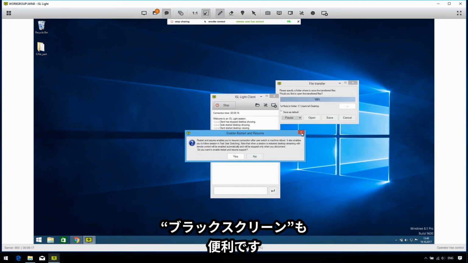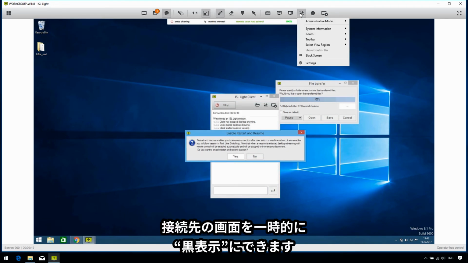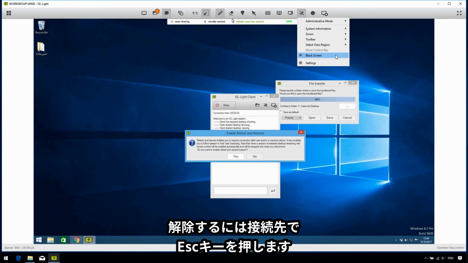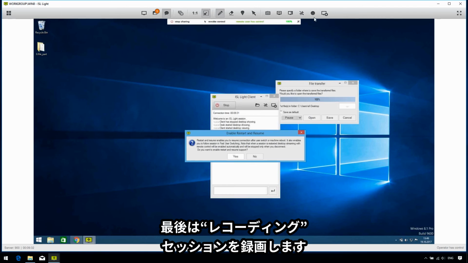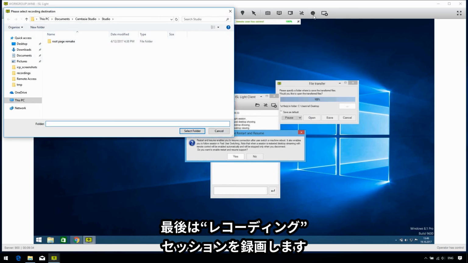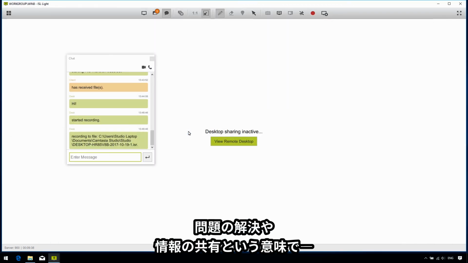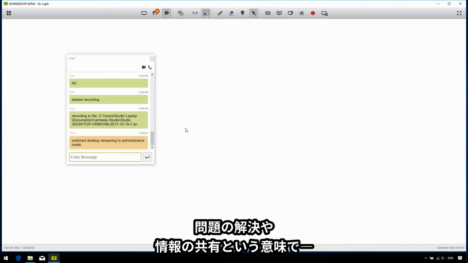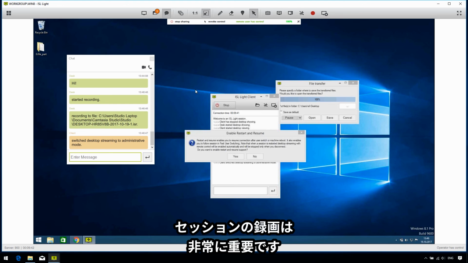Now here it's worth pointing out the black screen option. If we select it, the screen of the remote computer goes black, which offers us more privacy. Naturally, the client can cancel the black screen on their computer at any time by pressing the Escape key. And lastly, we can click the Record Session button to start recording the ongoing session. It's a good idea to have a session recorded for future reference when solving particular problems or training new team members, for example. Well, that brings us to the end of this overview.